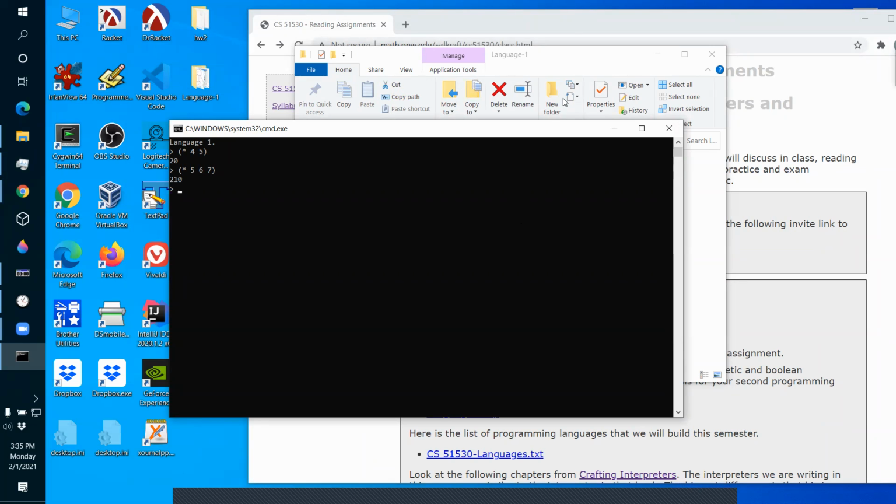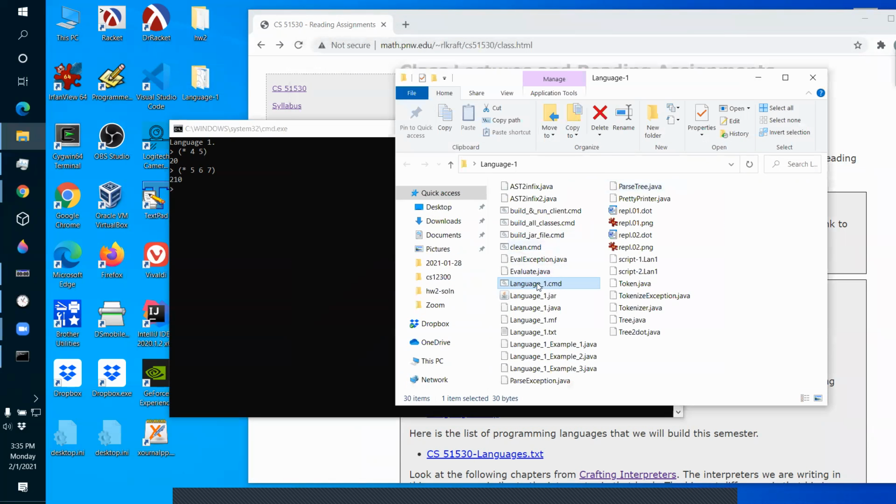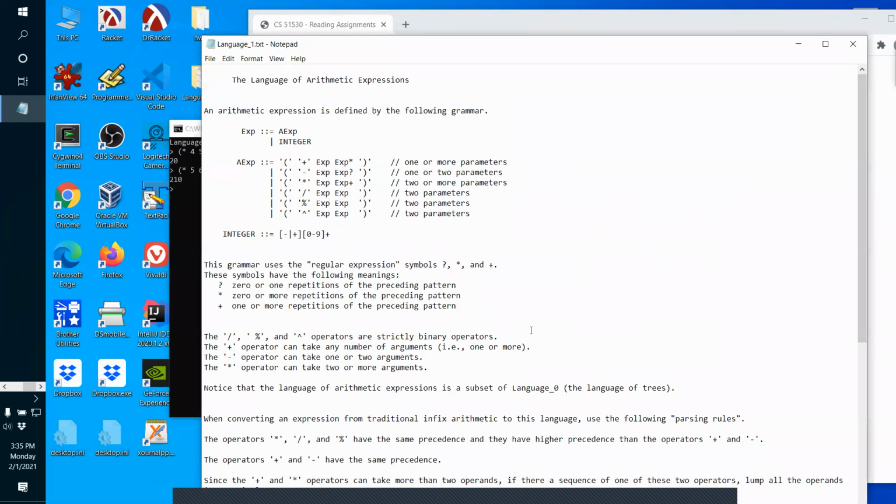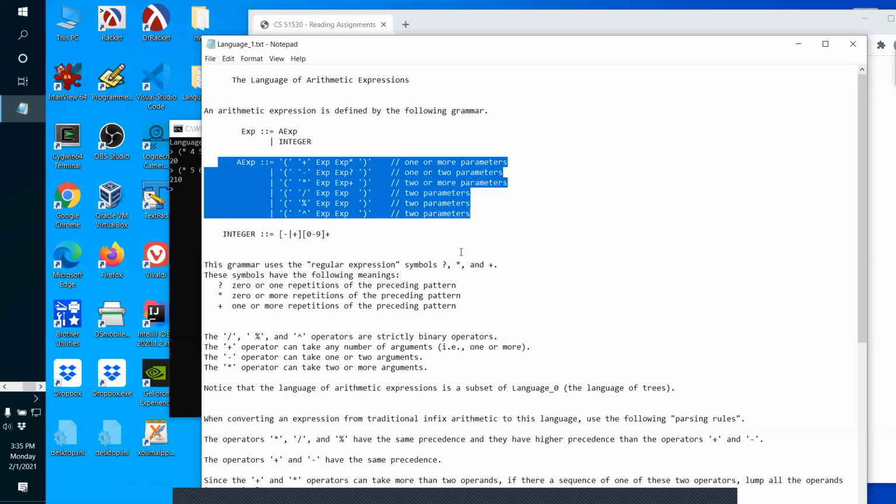So that's the grammar of that language. Remember the way we're going to do it is language 1 will be part of language 2. Everything that's valid in language 1 will be valid in language 2, and everything valid in language 2 will be valid in language 3. So language 1 is just the language of arithmetic expressions.